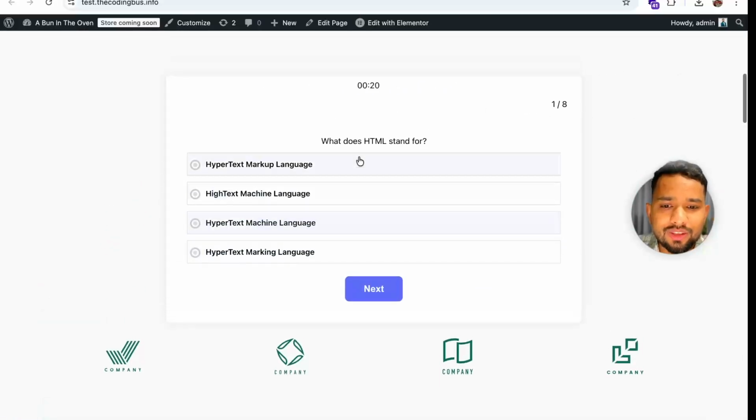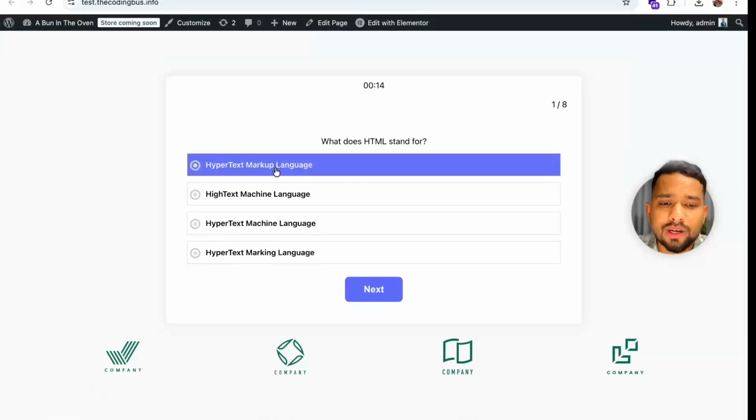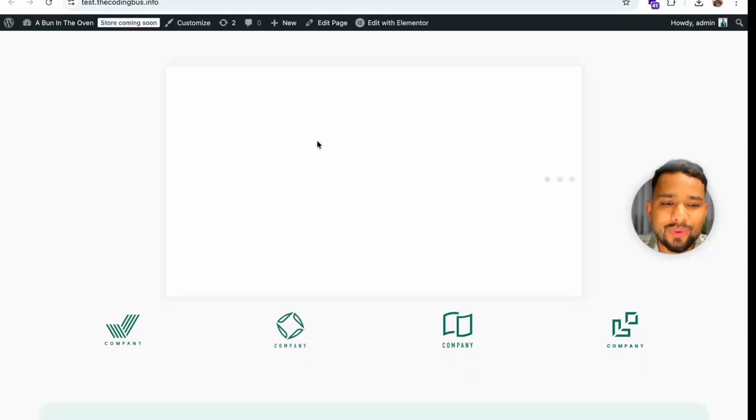Start. You can see we have the timer for 20 seconds. As you can see, this one is the timer. So if I do not submit all of my questions, then automatically my quiz will be completed. Okay, see, wait a second. Oh, done. I just attempted only one question. You can see your score is 12.5.